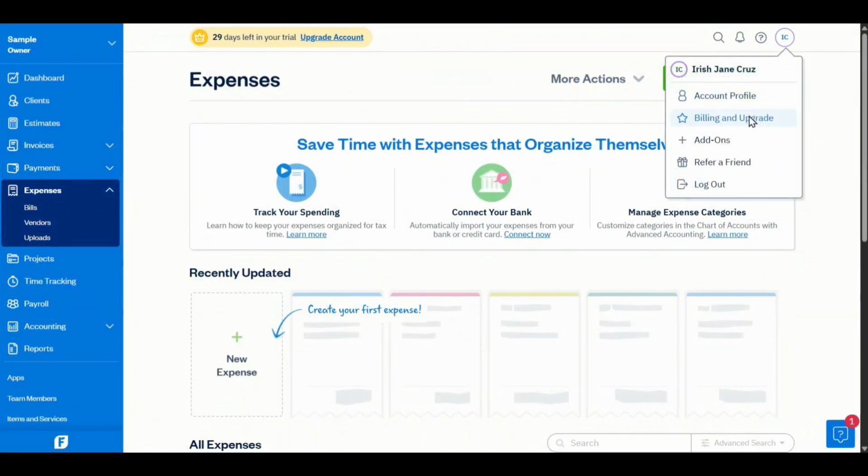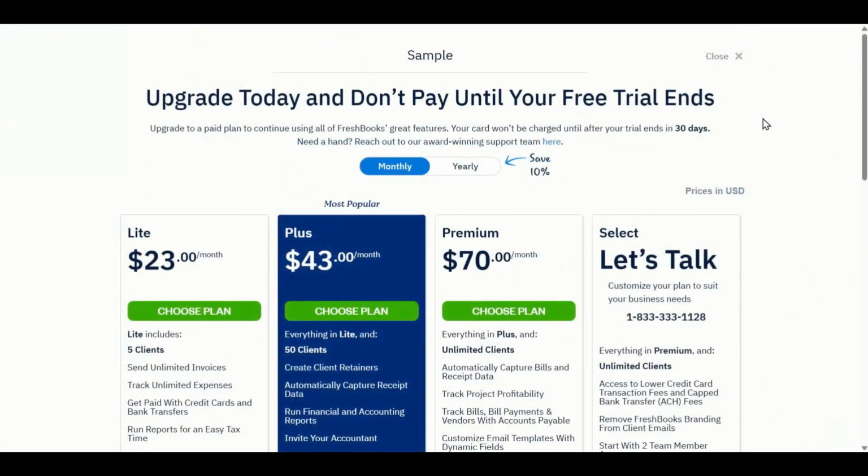If you want a complete restart, click your profile icon in the top right corner and go to Billing and Upgrade. From there, you can choose to cancel your account. After cancellation, you can create a new FreshBooks account and start with a clean slate.